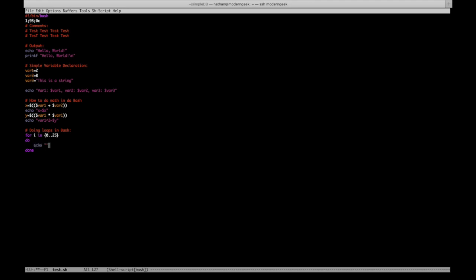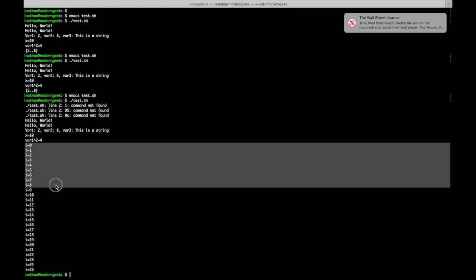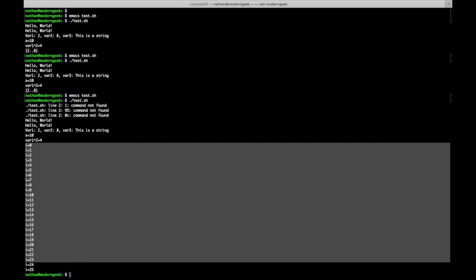And then we can verify this loop works by doing a little debugging output. So we can say echo i equals $i. Let's go ahead and save and then run. And as you can see, i equals 0 all the way up to i equals 25.